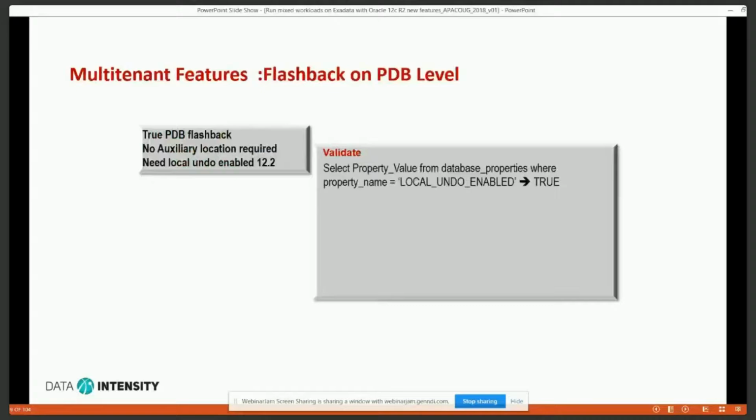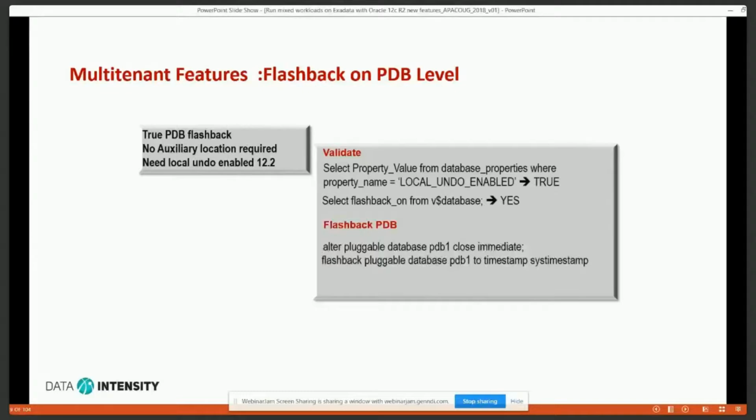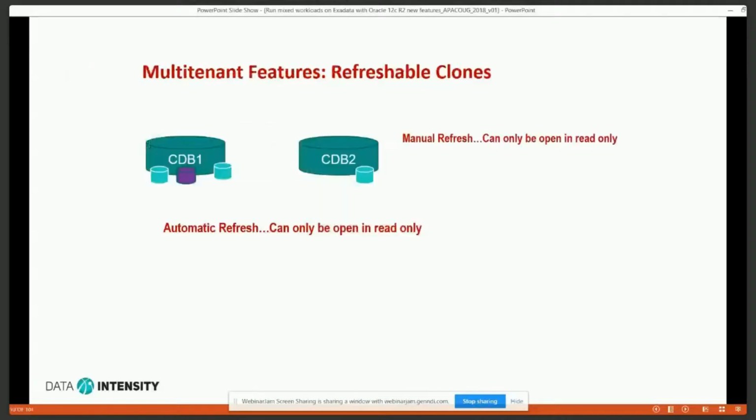So what is flashback? It's a true flashback. You do not need an auxiliary location. All you need is local undo enabled. Check that flashback is on in the database. On the lower part of the screen you can see some simple SQL commands. I'll not be reading the commands; they are for your reference. So I talked about local undo and flashback, and now refreshable clones.